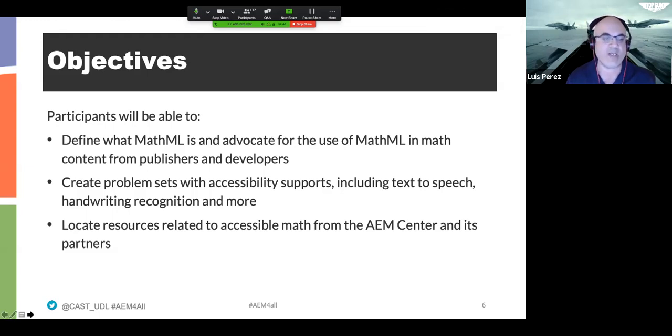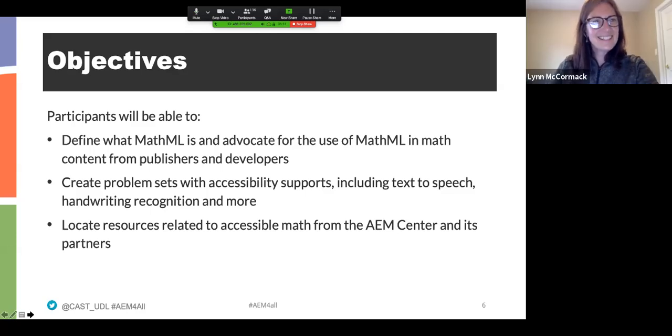So we're not really going to focus too much on the math instruction itself. We really wanted this webinar to be focused because we have limited time. So we're really going to focus on the notation. How do we take that first step of making the notation accessible? Because that's foundational. If you can't access the notation, then it's going to be really difficult for you to understand the rest of the mathematical concepts. So Lynn, anything you want to add to that? No, I'm looking forward to this.